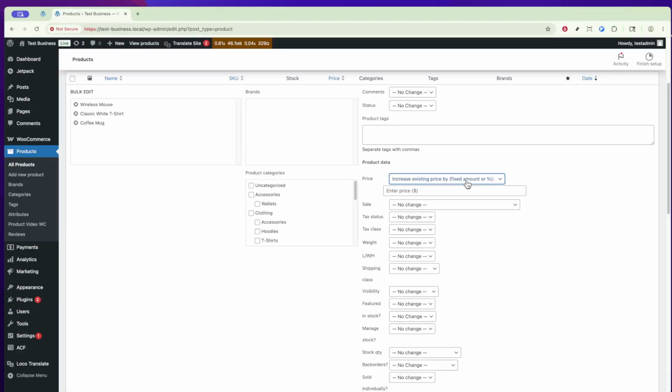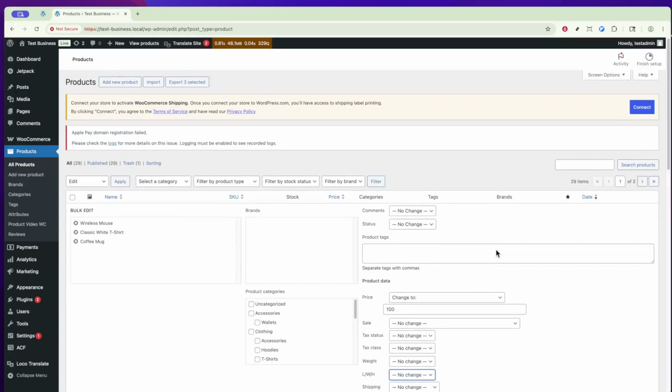Next, enter the desired value for the price change. If you're setting a new price, type in the exact amount. If you're increasing or decreasing prices, you can enter a fixed value or a percentage, whatever suits your needs. Take a moment to double-check this value to avoid any mistakes. Once that's done, scroll down to the bottom left of the bulk editor and click the Update button. This will apply the changes to all the products you selected.